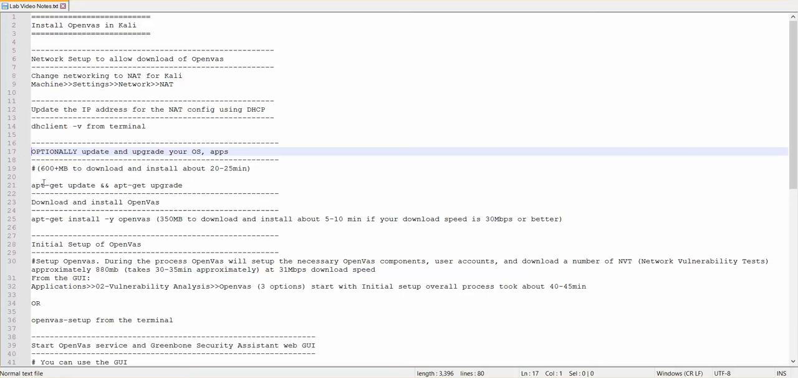And then the following component will be the download and install of OpenVAS, using the apt-get method for retrieving the installation package. This will take about 5 to 10 minutes, and following the download, we're going to go in and set up OpenVAS. During this process, the initial setup script will set up the different components that allow OpenVAS to perform its vulnerability identification magic.